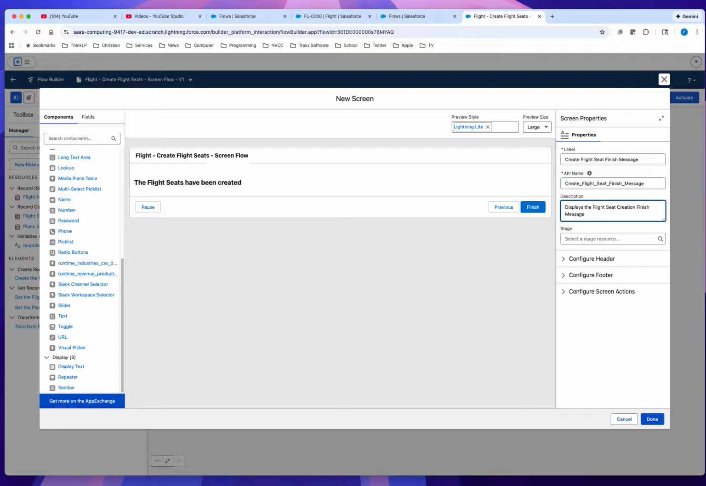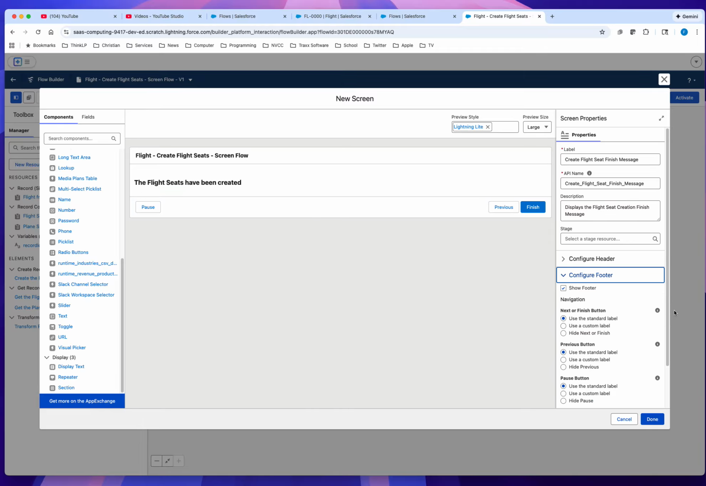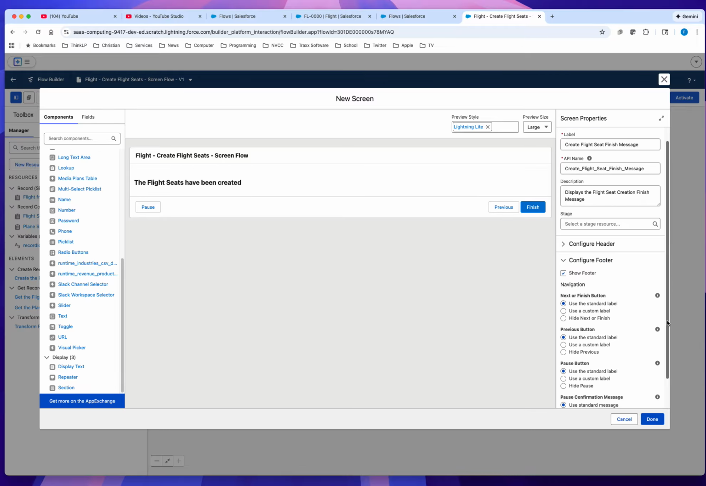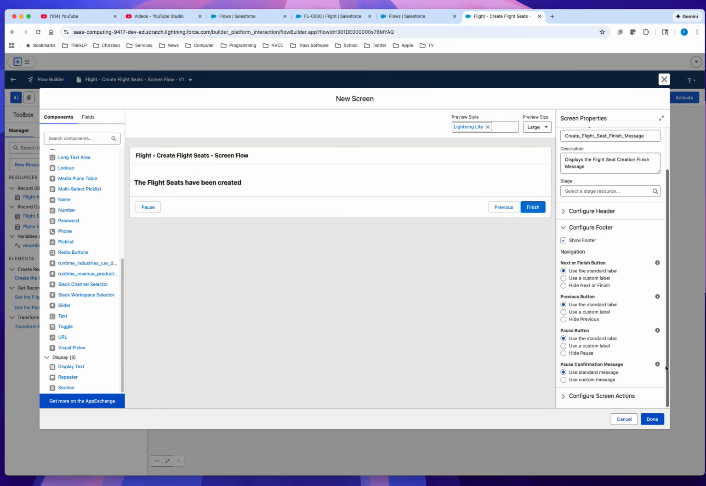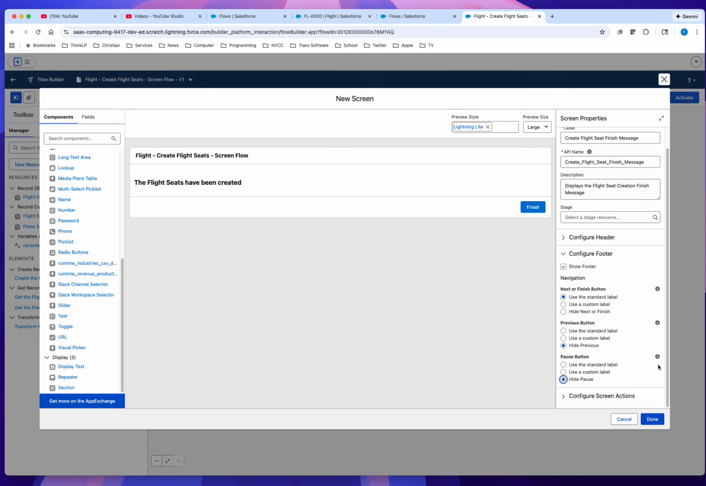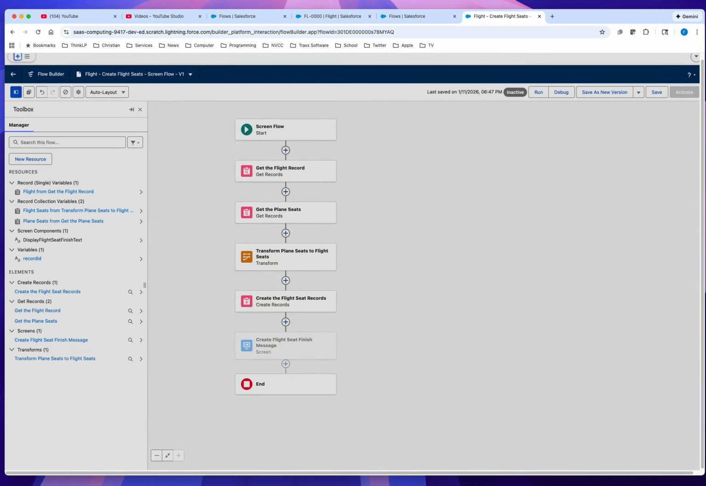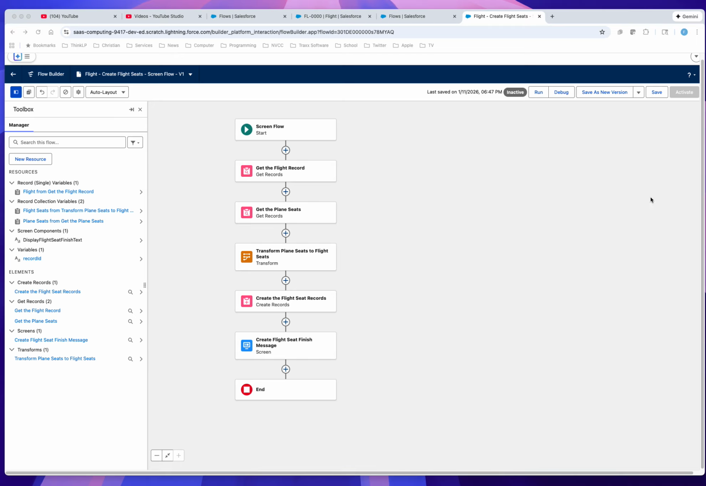message. Right. Now, one thing you want to do is in the footer, you want to show the footer, but we want to get rid of some of the buttons. We want to only have the finish button. So you want to hide the previous, and then we also want to hide the pause. So we just have a finish button. And that's it. Go ahead and click done, and then we'll go ahead and save.